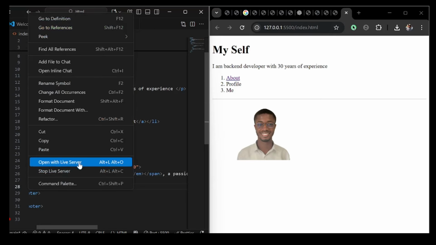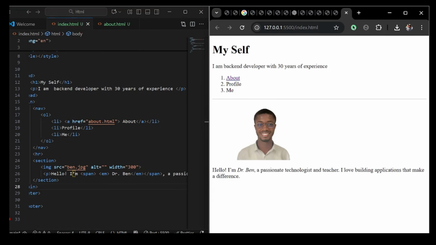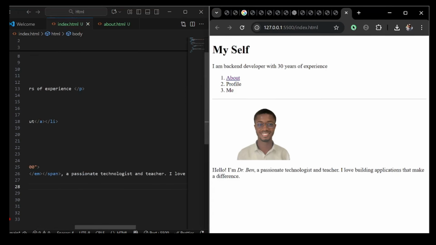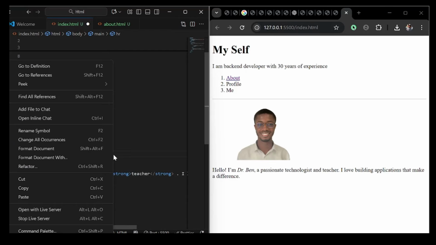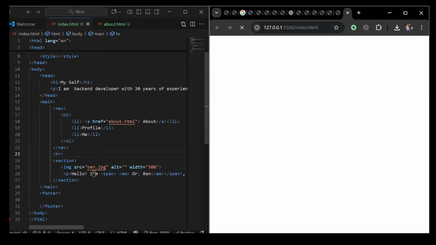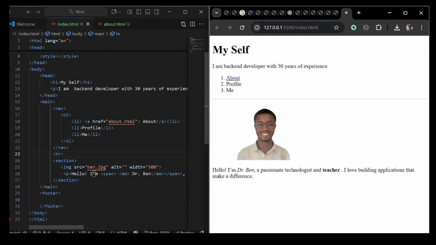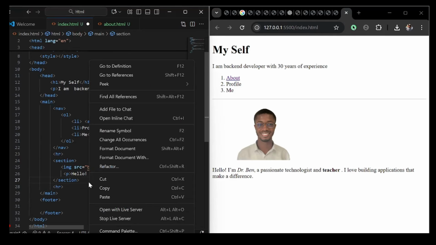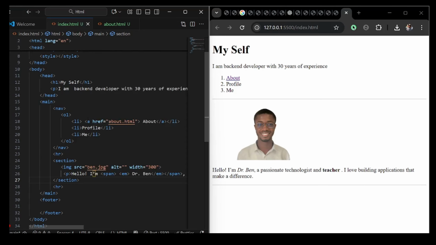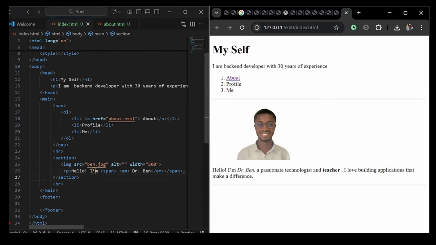It's been a while since we visited Live Server, and as you can see, my text has been highlighted. So let me add one more tag to indicate bold text, and we have strong. And as you can see, our changes have been reflected. Again, let's add a horizontal rule to indicate we've been done with a section. Now let's quickly jump to our footer.